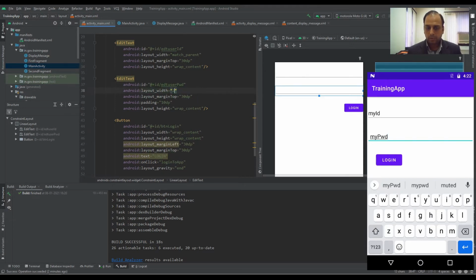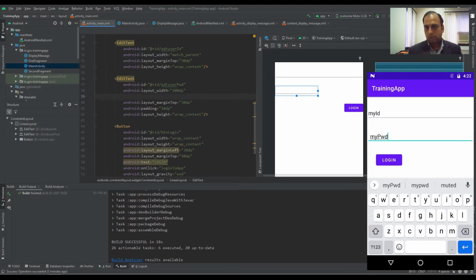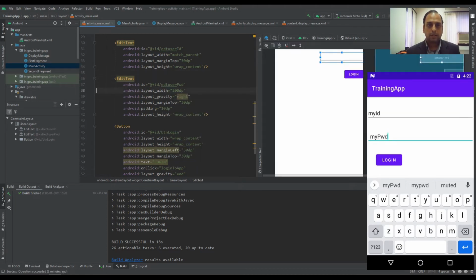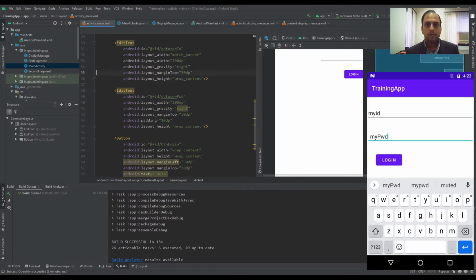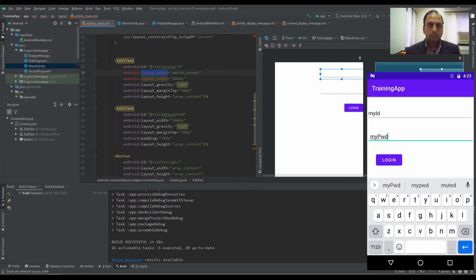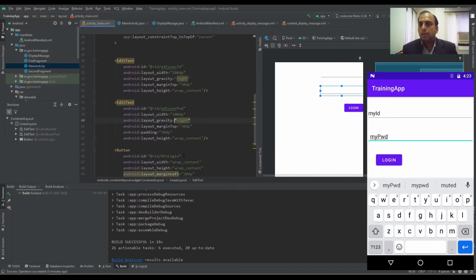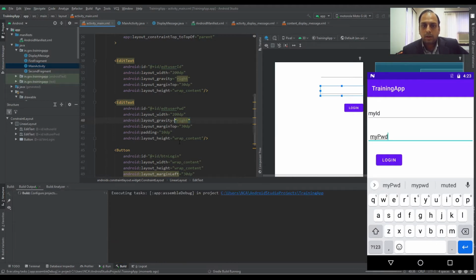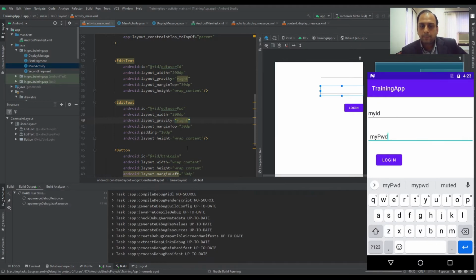And this one I want to be on the right as well. Gravity, right, and the same thing I can copy and paste. So all these three things are on the right side. All right, so friends, let us try to run this now. Let's see how it looks on our Android device.